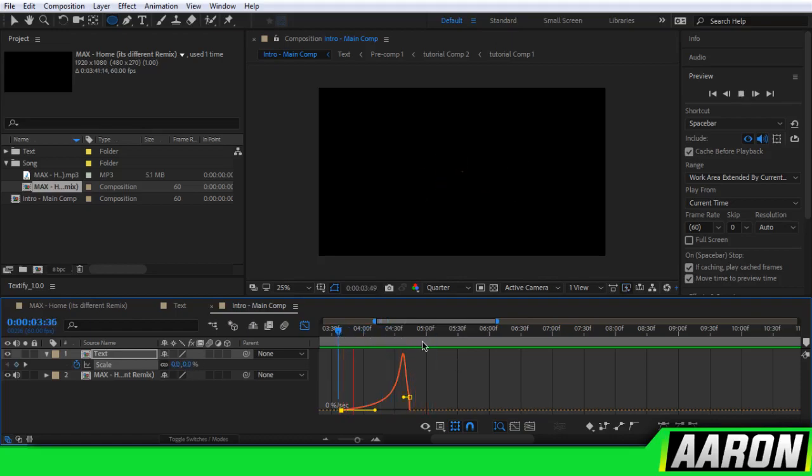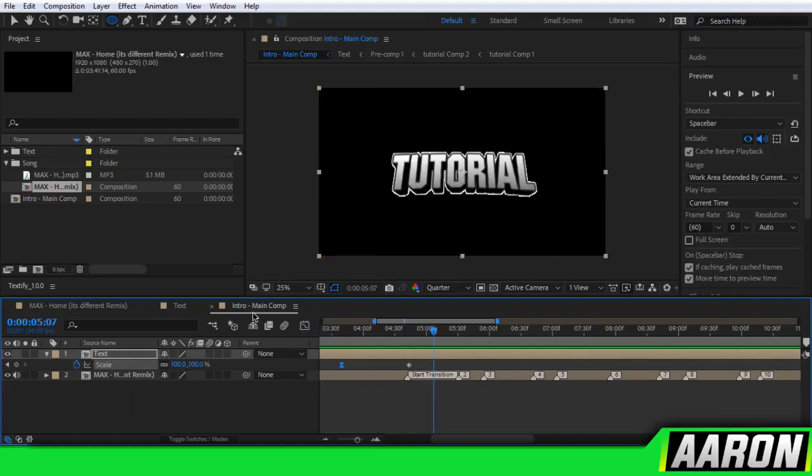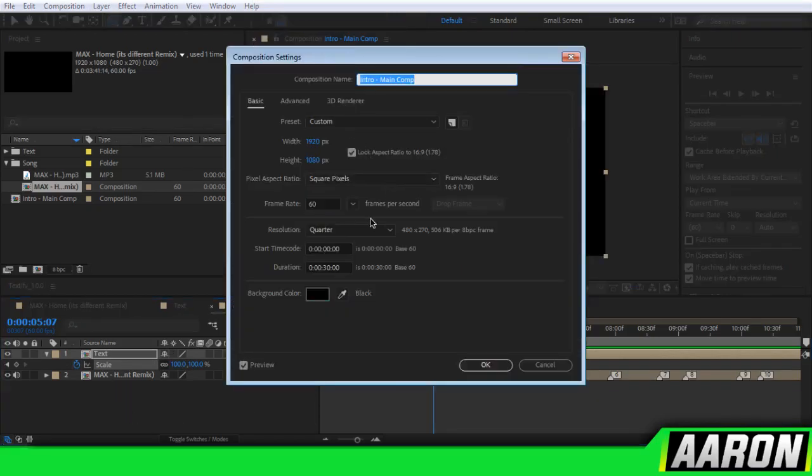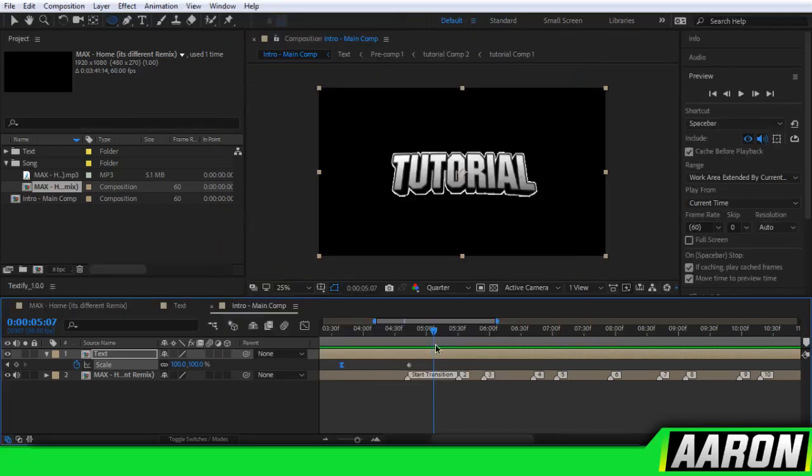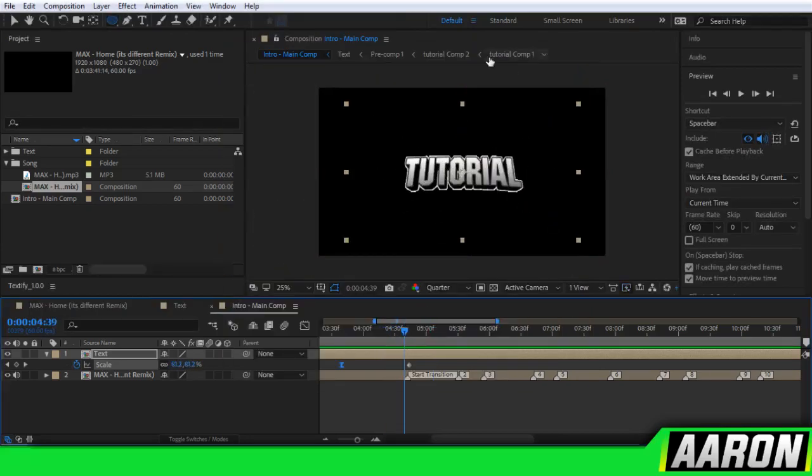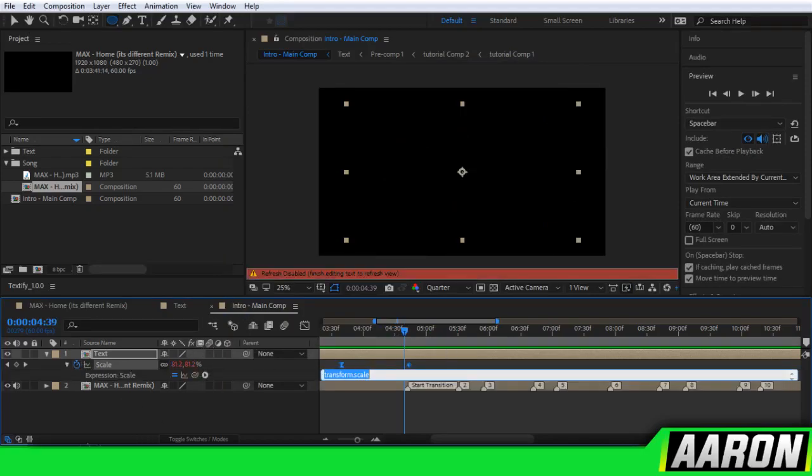And you see that? It looks kind of smooth. Make sure the comp is 60 FPS, alright? That happened to me last time. It was at 30 and I was like, what? Why isn't this smooth? Anyways, we're going to hold down Alt on our keyboard and we're going to find this expression right here.